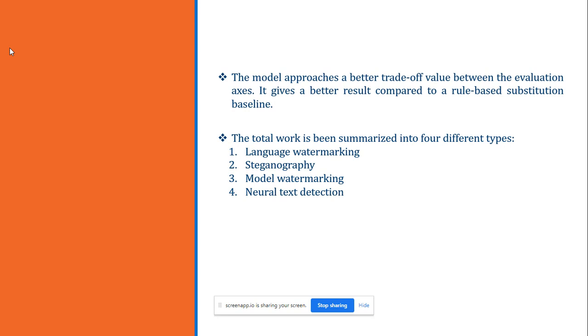Language watermarking is a text-based watermarking technique where the text is watermarked with some modeled tools. Steganography is a type of action where the data is hidden under an image or a text. Model watermarking is a technique where the model is watermarked by the tool. Neural text detection is a form of detection technique where neural networks take place. The neural network tool is supported and analyzed, and the text watermark is found.